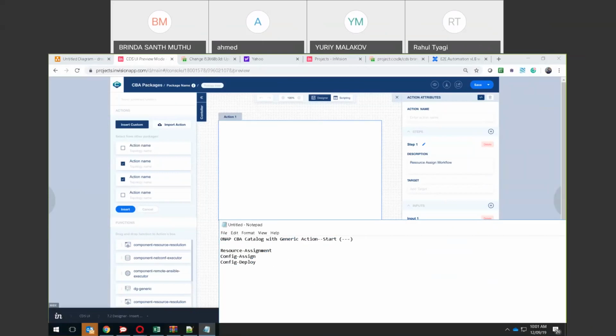In that case, we can define what all the actions should be present inside the CBA. We can define that so that it still follows the same reusable pattern, but the pattern is at the CBA level, not at the workflow level. That is the point I'm trying to say. Okay.